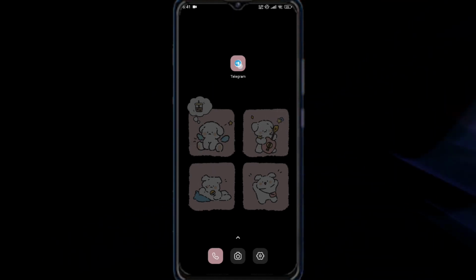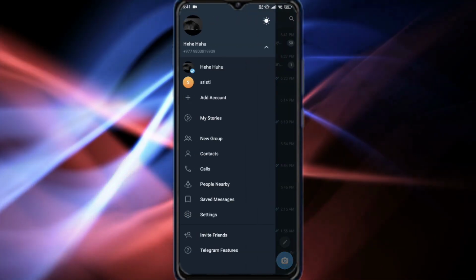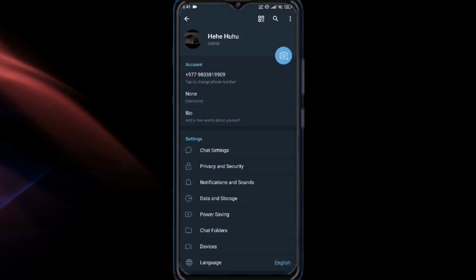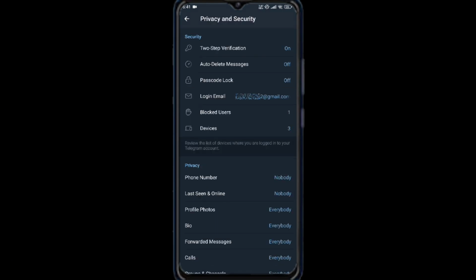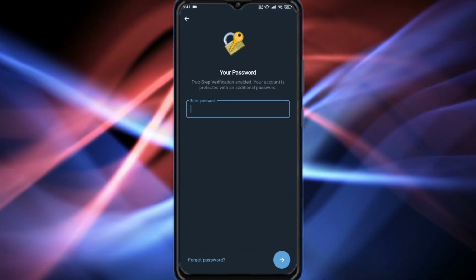First, open the Telegram app and tap on the three horizontal lines at the top left corner. Next, go to Settings and tap on Privacy and Security. Scroll down a bit and tap on Two-Step Verification.